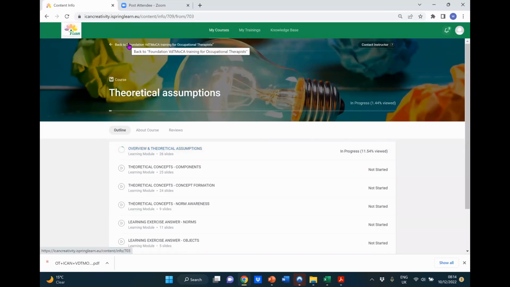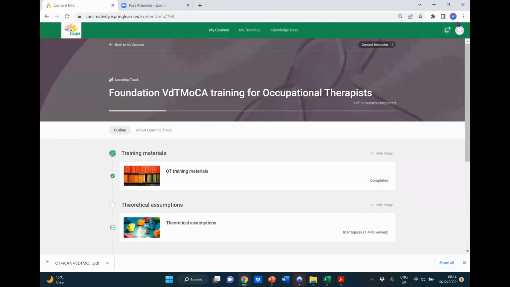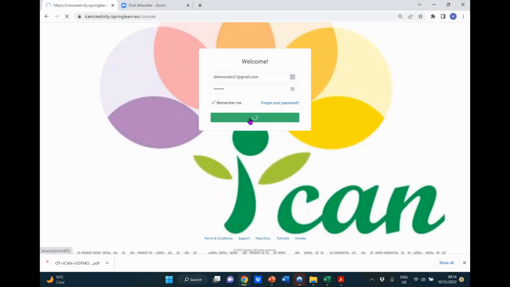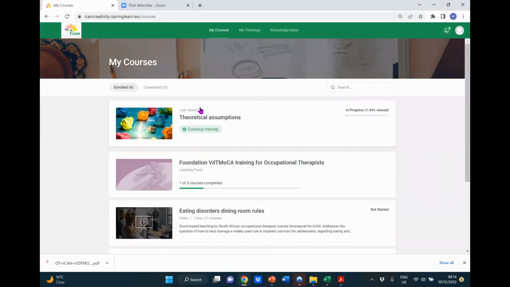When you sign back in, you log out here, and when you log back in, using your login details, you will helpfully see the module that you were last viewing. So instead of having to look through all of your training in order to find where you left off, you click here and you pick up where you left off.